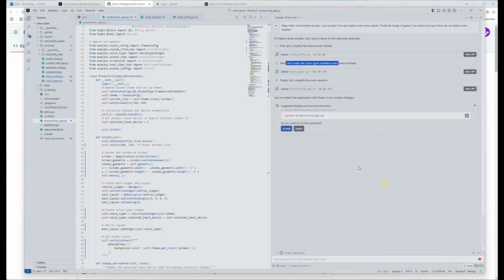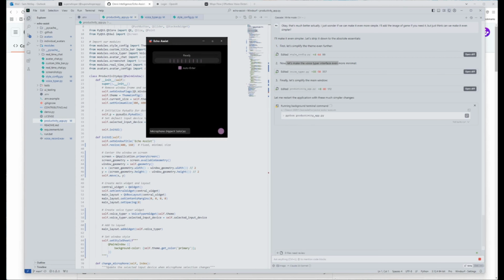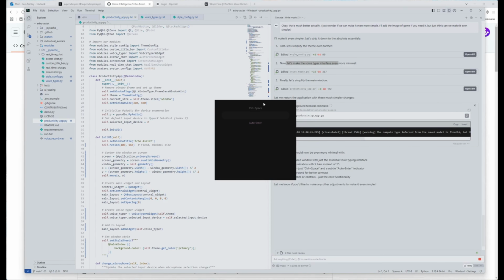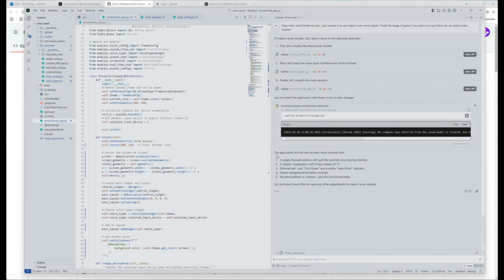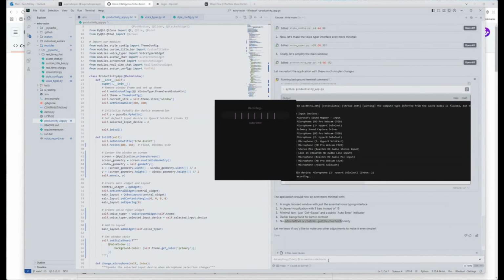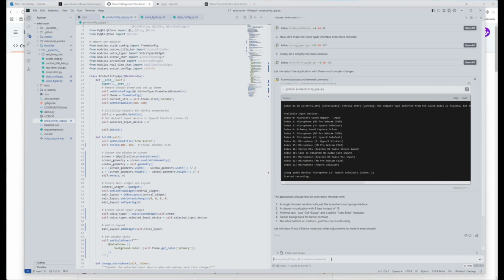Okay, so I'm just going to accept all. Ooh, okay, this is interesting, but I can't move it around. Single focus window, cleaner visualization with 9 bars, minimal text, darker backgrounds, no extra buttons or controls. Okay, control space. Okay, this is great, but I can't seem to move it around anymore.